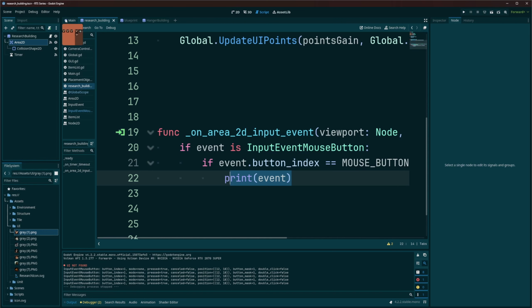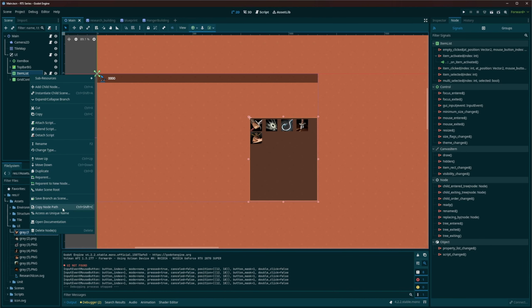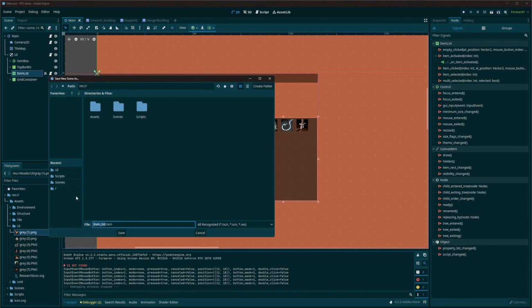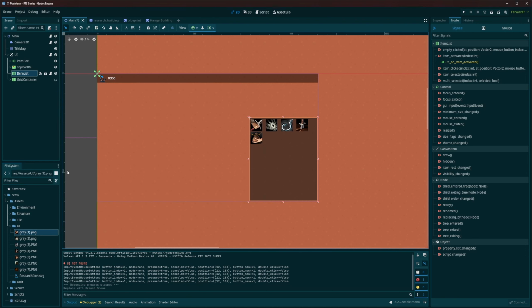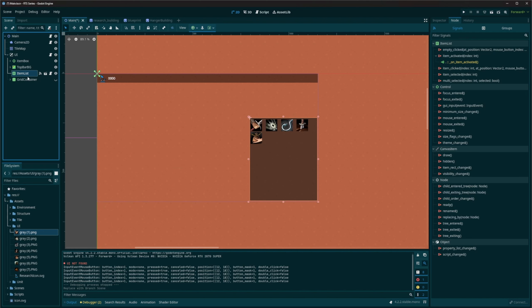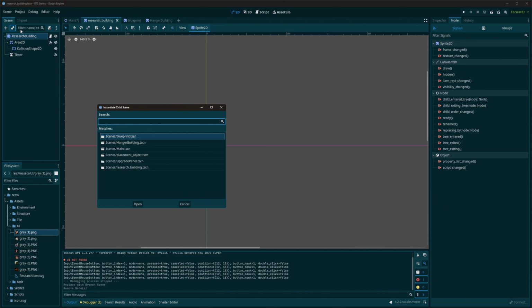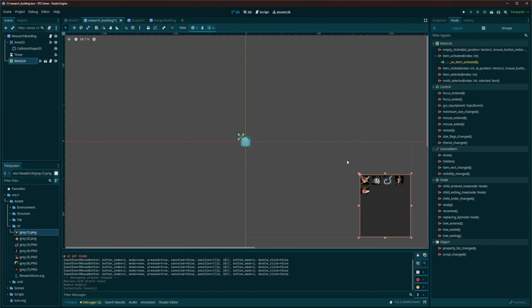All right, so the first thing I'm going to need there is this item list here. I'm going to go ahead and right click it and save branch as scene. We'll put it in scenes. I'll call it my upgrade panel. Now I can remove it out of here because that's fine. Go to my research building and I'll instantiate my upgrade panel. So it's here.